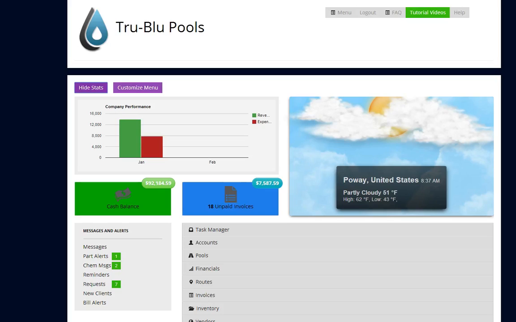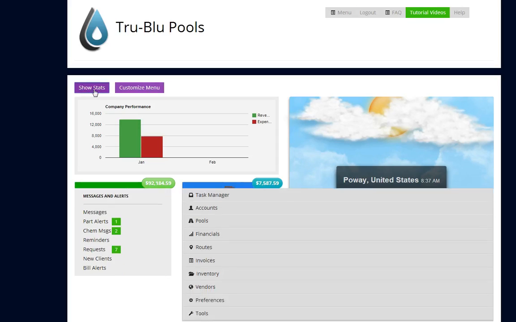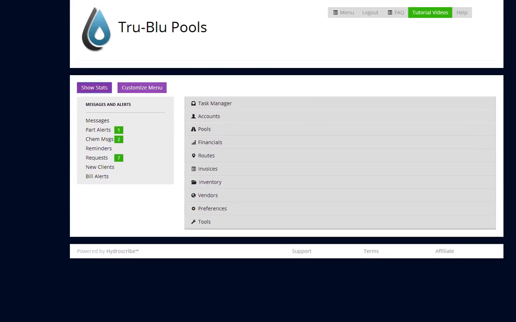Now, the first thing you need to decide is whether your fee for closing the pool includes all parts and chemicals that you're going to use when closing that pool. Once you've made that decision, the next thing to do is to check the settings in HydroScribe to make sure that they include your parts and your chemicals in your fee or not, if you're going to charge separately.